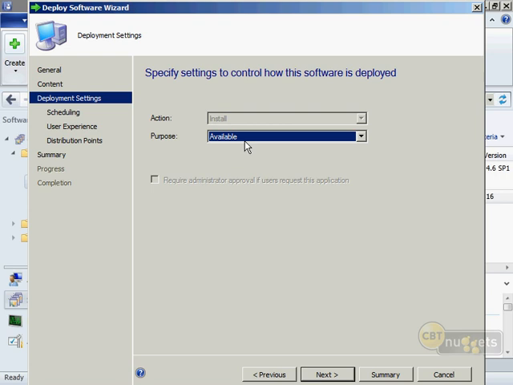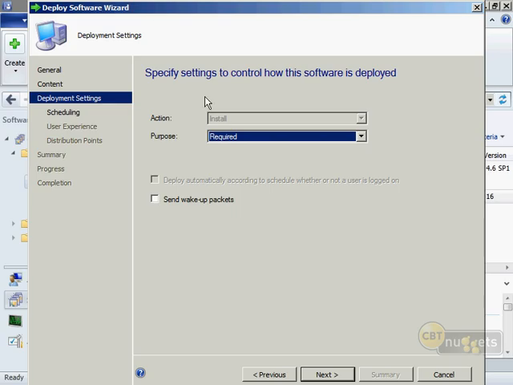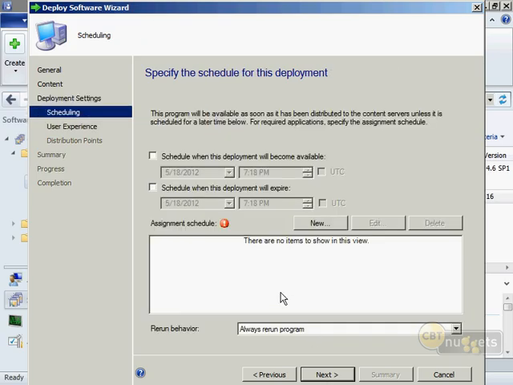A lot of times with packages and programs, we choose required. Okay, if you're going to make something available, you might as well make it an application instead of using a package and a program. So I'm going to choose required because I want WinZip installed to my Client 1 and my Client 2 computers over here. I want it forced down on these computers.